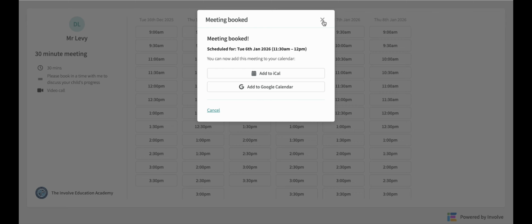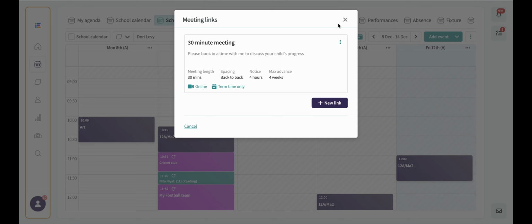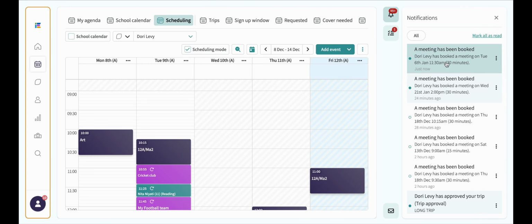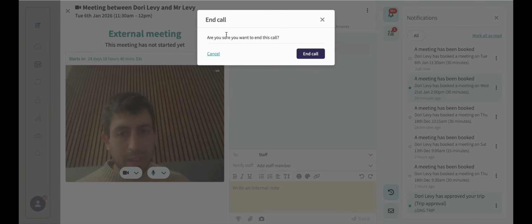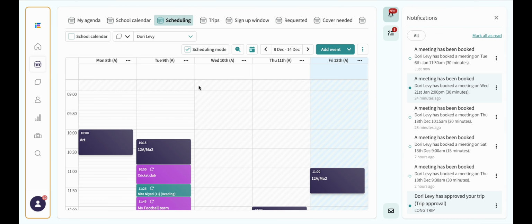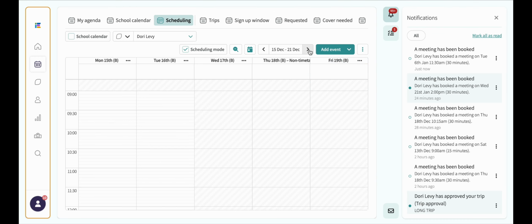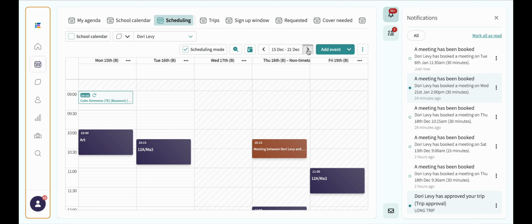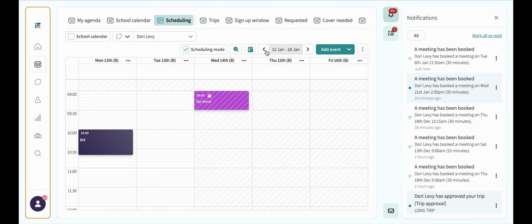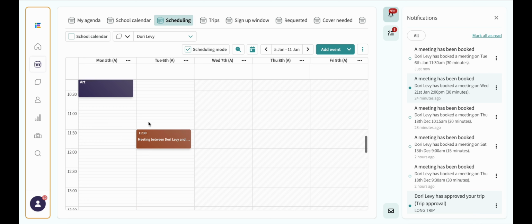As the teacher, I've received a notification over here that tells me that a meeting's been booked, and I can click on it in order to open the meeting. I can't remember what day we booked. We booked on the 6th of January, I think. So if I jump ahead to the 6th of January, we can see that meeting over there in my calendar.